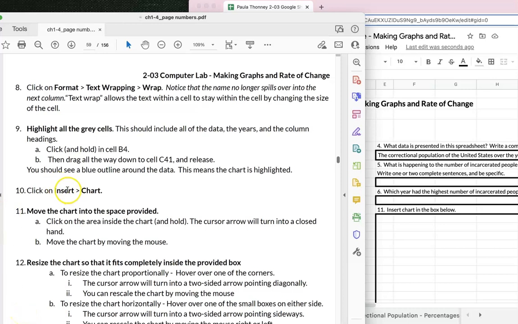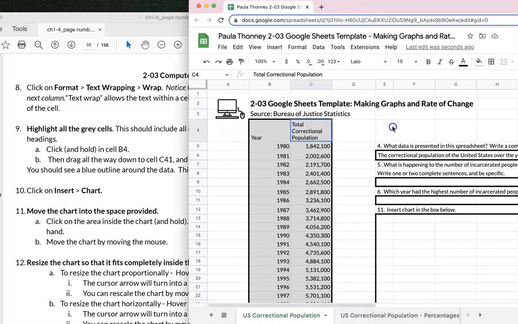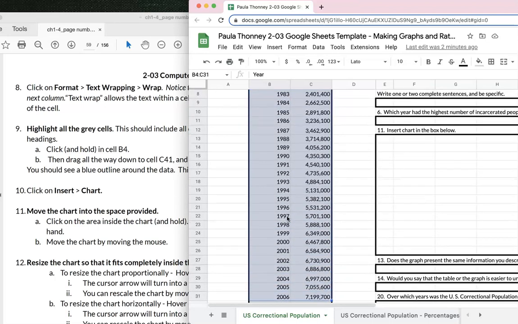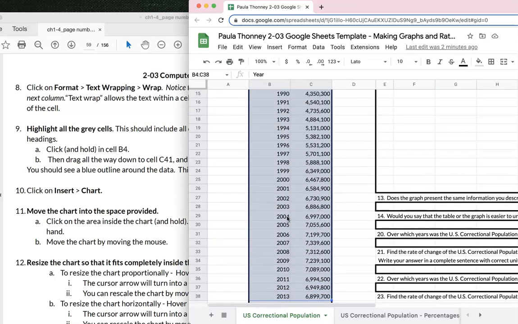Now, in order to create the graph, I'm on step 9, we need to highlight all the gray cells, including the data, the years, and the column headings. Typically, when you want to create a graph, it helps to include the headings. I don't want to include this information, but including the header of each column helps Google Sheets label the graph axes correctly. So let's see how it does that.